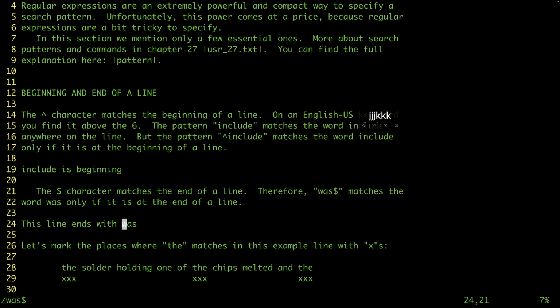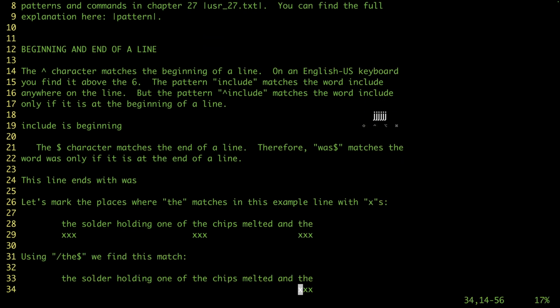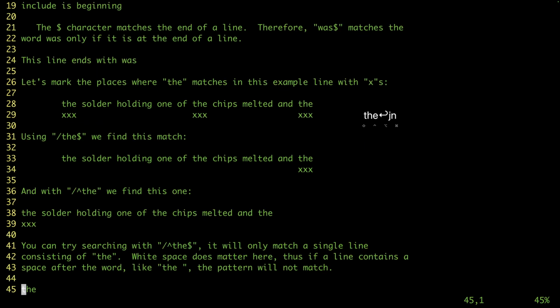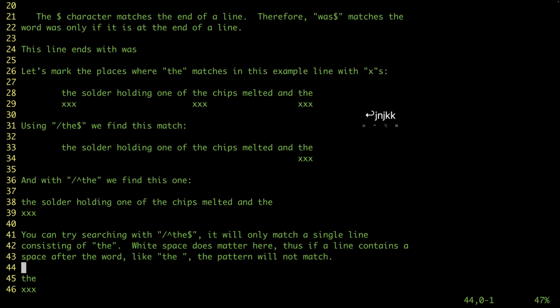Okay, let's try another example. If you search for the$, that finds the next line which has the word the at the end. And if you press N to find the next one, that finds the again, and it skips all these other THEs. Let's try another example. I want to search for slash caret the, which finds line number 38. Hit N, that finds 45. So that's a pretty interesting and powerful way to search for words using regular expressions.